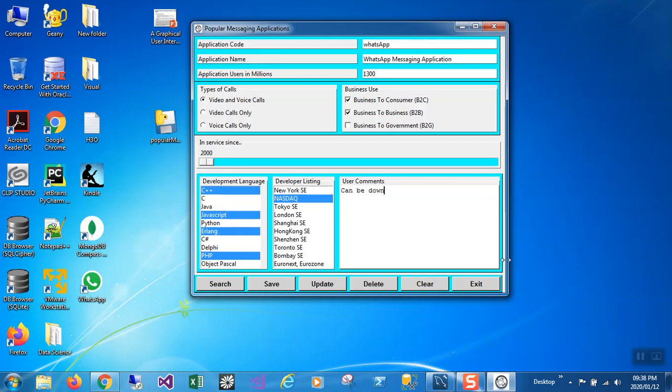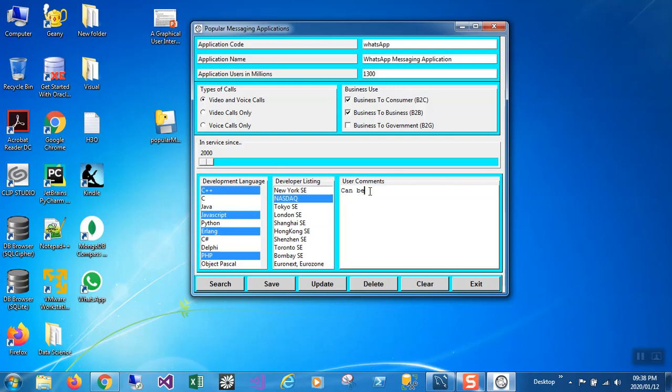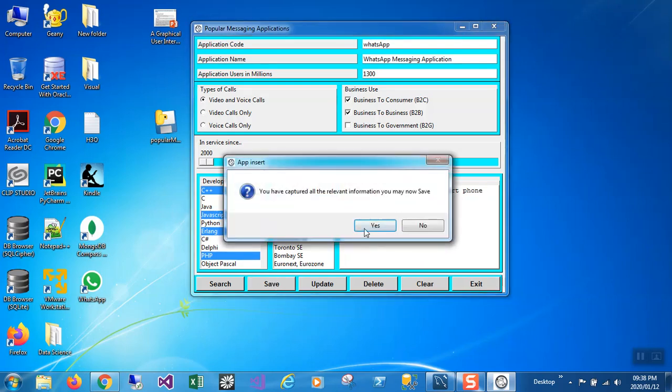Okay, let me just stop there. Now, if I wanted to just save this, it says user comment can't be less than 10 characters. So let's just make it complete. I'm just showing you one of the functionalities inside the GUI. So we can say can be downloaded on any smartphone. All right, and then we can go and save. Say yes.